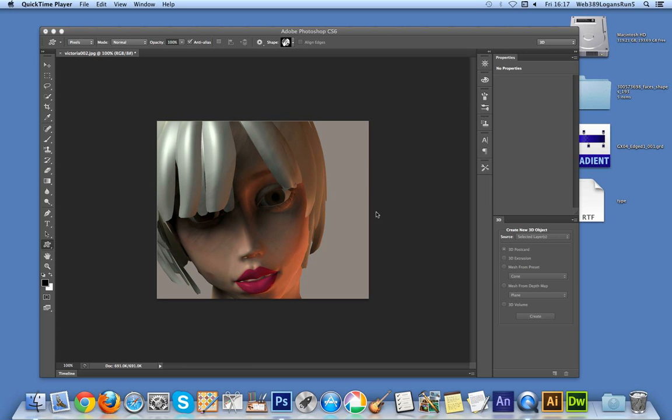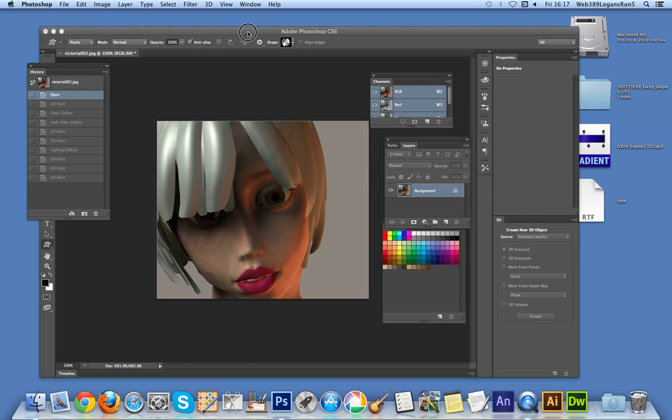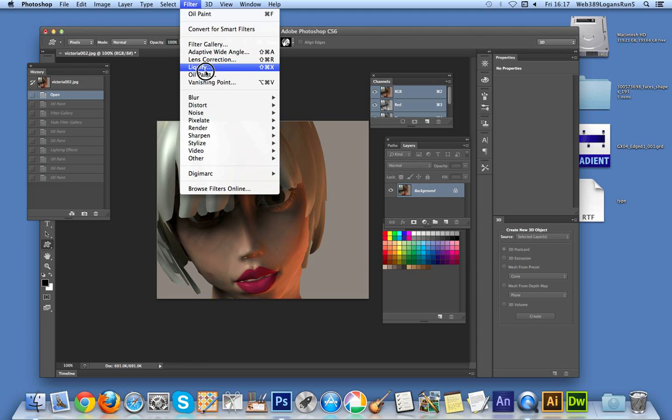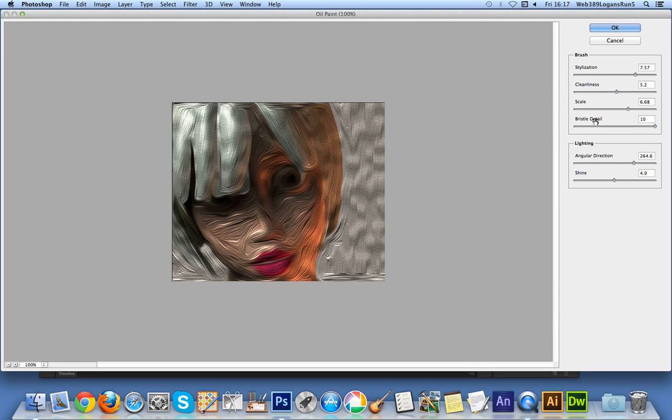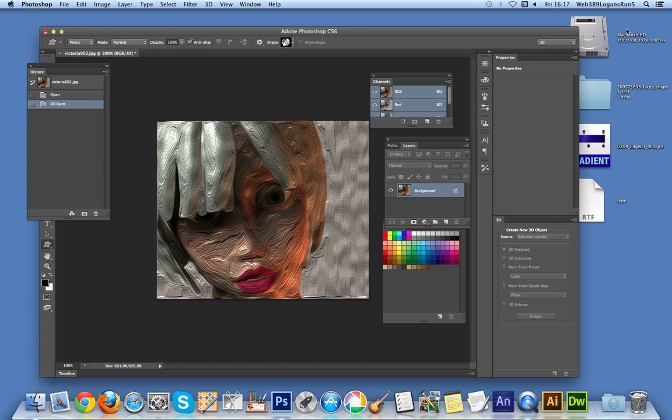So I'm just going to quickly go over to the oil paint filter now. Filter, Oil Paint. I'm just going to apply a basic one. You can set various things like stylization, cleanliness, etc. Click OK. Now, that's applied once. It's a reasonably passable oil painting effect, but if you want to create a really extreme effect, you can also combine it with other filters.